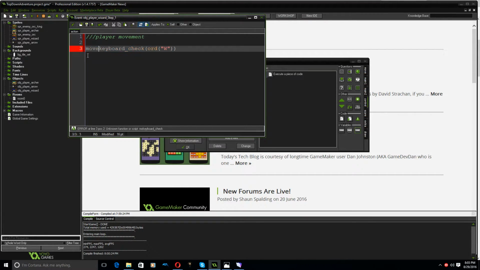So I'm going to call this m_up. Okay, so m_up equals keyboard_check(ord("W")). W is up. And then we'll go m_down equals, and I'll just repeat this process, keyboard_check, ord, and S is down.